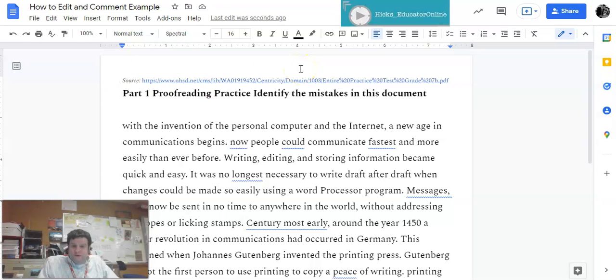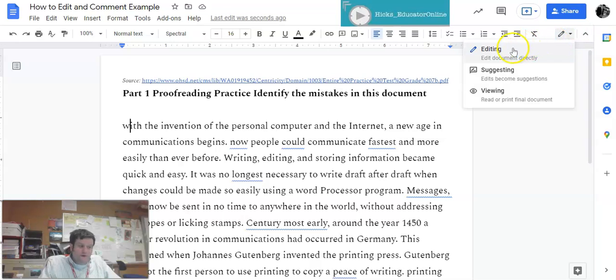Anyways, once you have a document open in Google Docs, and this works for slides and other Google applications, you need to switch what mode you're in. Now, by default, you're in editing mode. You want to switch to suggesting mode. You want to go from the pencil to the little speech bubble.